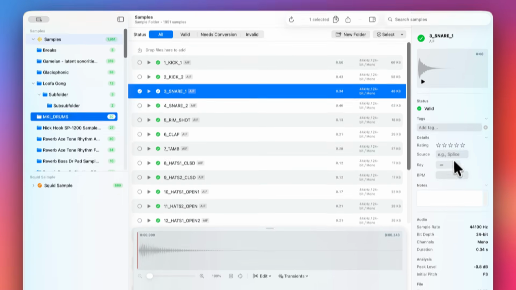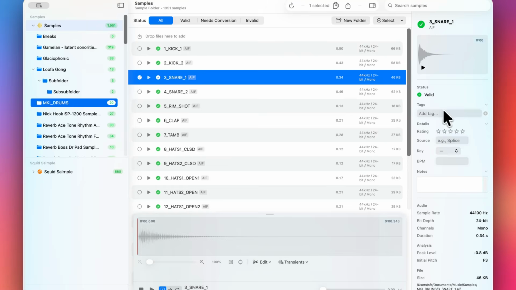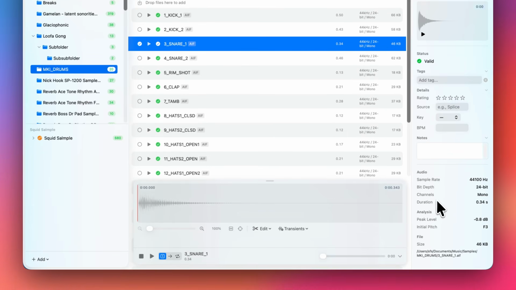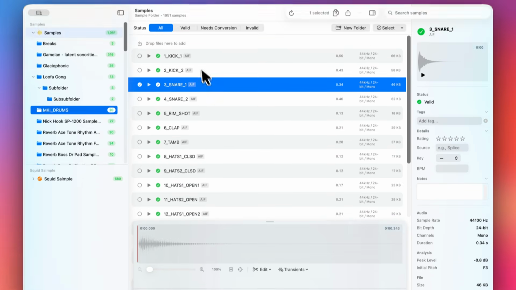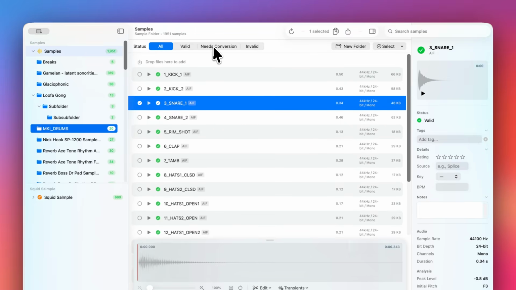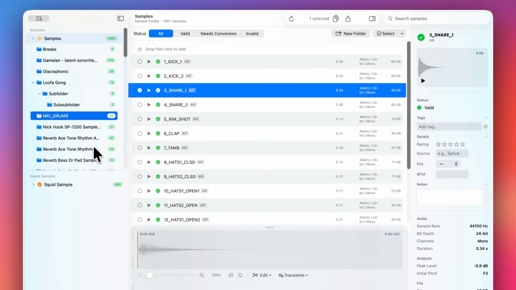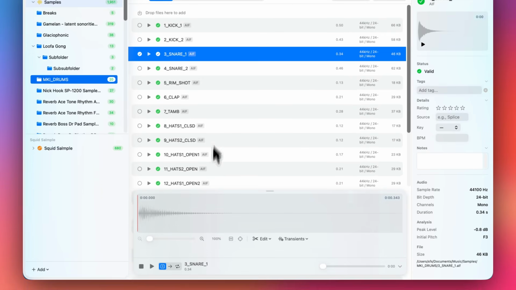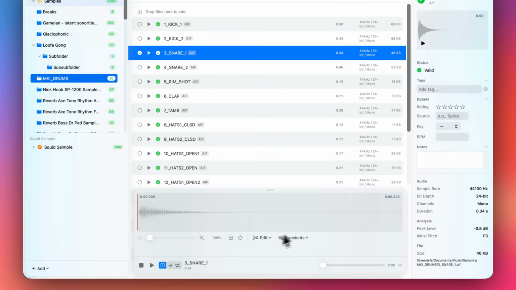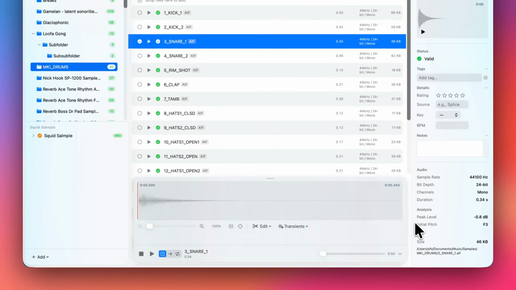And over here on the right, we have some details about the file. So some tags we can add in to categorize them however we wish, ratings, source, whatever else we need. Down here, we get some properties of the file, and then below that, some automatic analysis. This happens when you initially scan files into your library. It'll detect the peak level of the file as well as the initial pitch. And you'll see some tags up here: valid, needs conversion, invalid. This is more helpful when we get into the collections that we'll talk about in a moment, where we can see which files are appropriate for which devices. But before we do that, let's look at a few more things here in the editor.